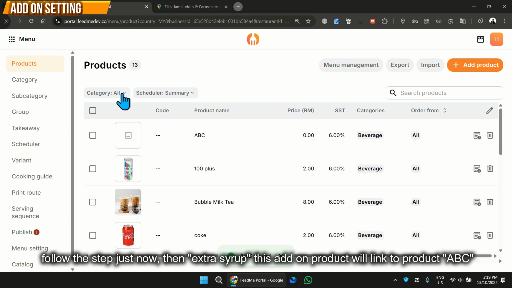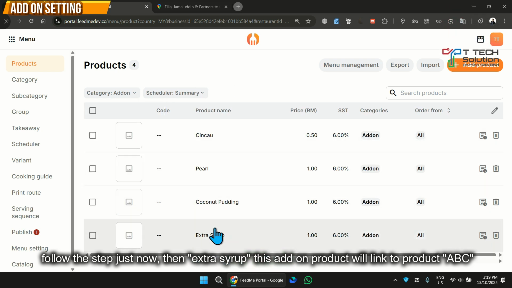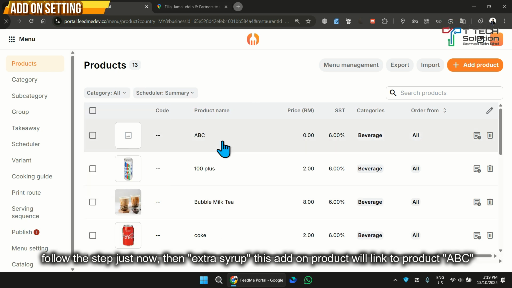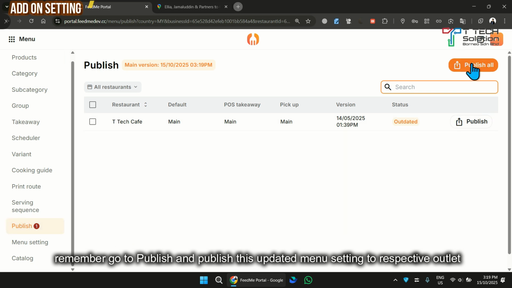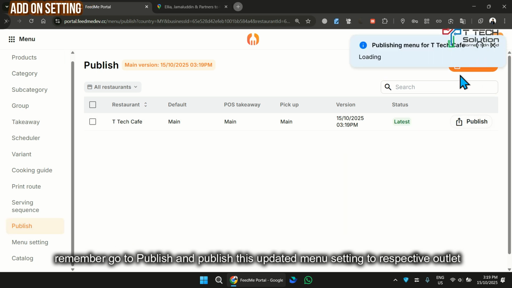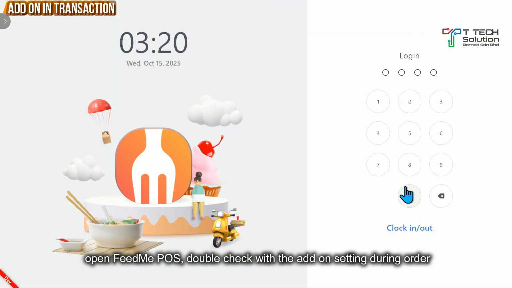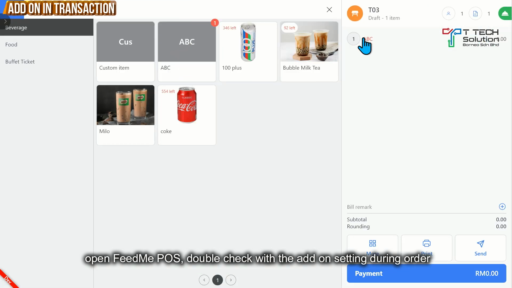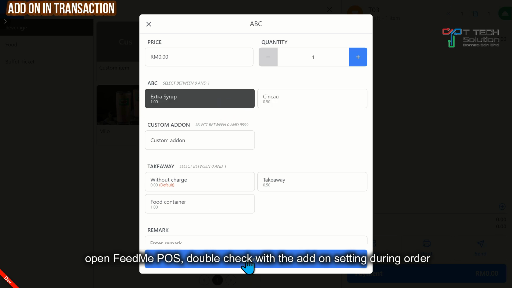The add-on that I created just now, under the add-on group, you can see the extra syrup will link to this item, which is the ABC. Don't forget to go to publish and just click publish, or you can publish all for all outlets. Open your FeedMe POS. When taking order, see the ABC, when you click it, it shows whether you need extra syrup or not. Then just click confirm.